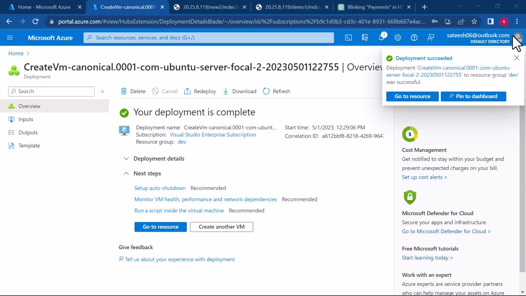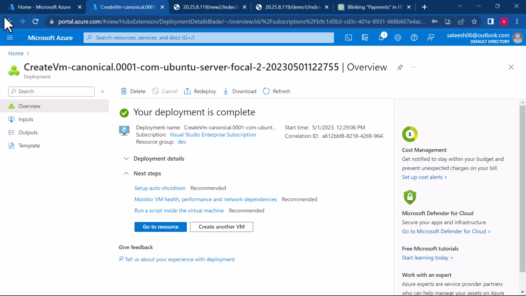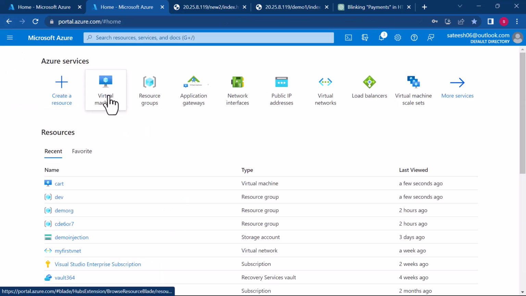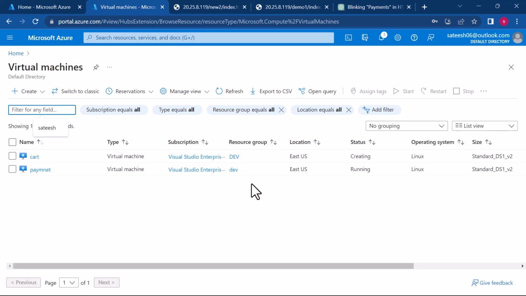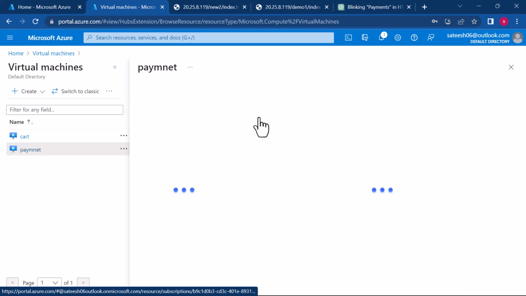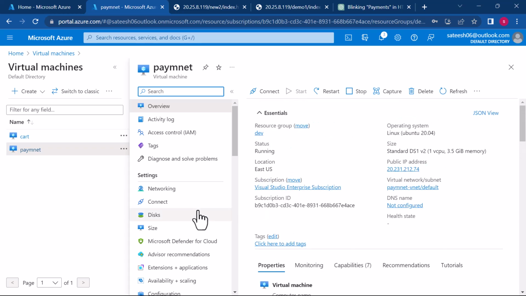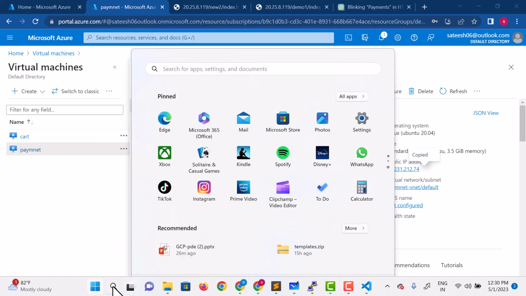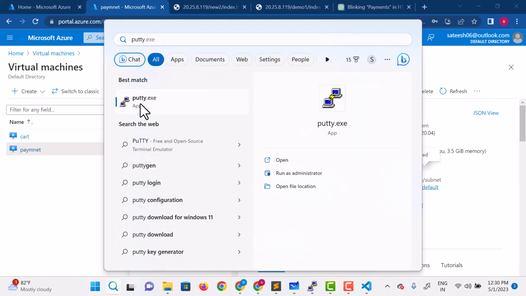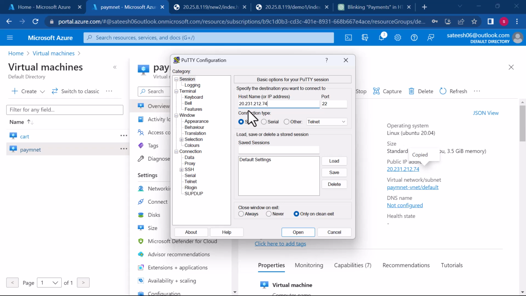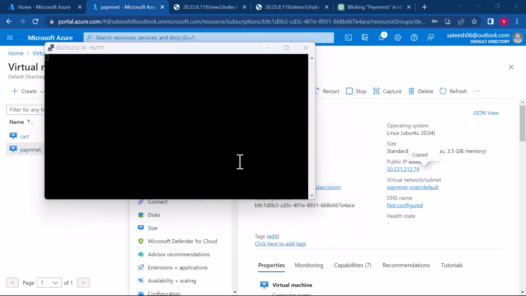Now you see the resource is created. Okay, let me go to home, go to virtual machines. Now both the virtual machines are created. Now first let me go to the payment virtual machine. Select the option payment. This is the IP address. Let me log in with putty. Okay, copy paste, select the option open, accept. I'm giving my username and password.